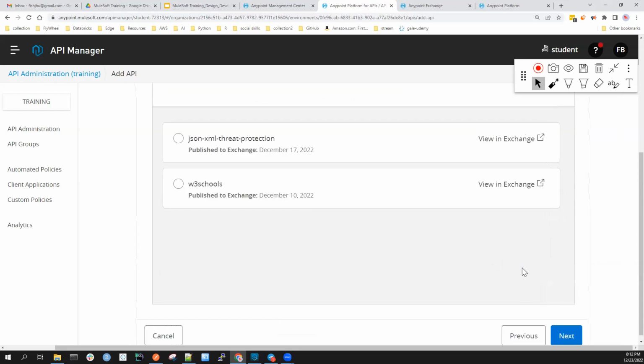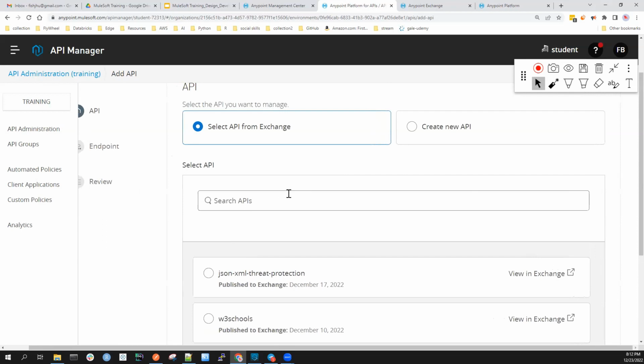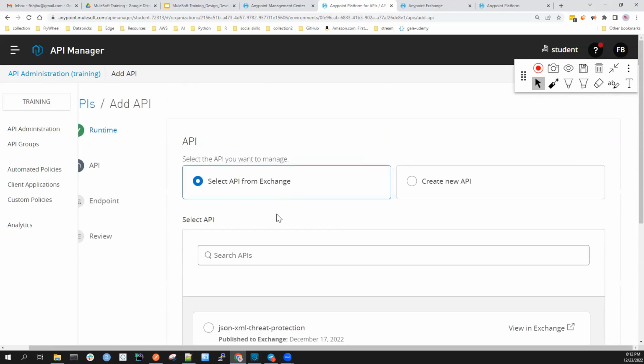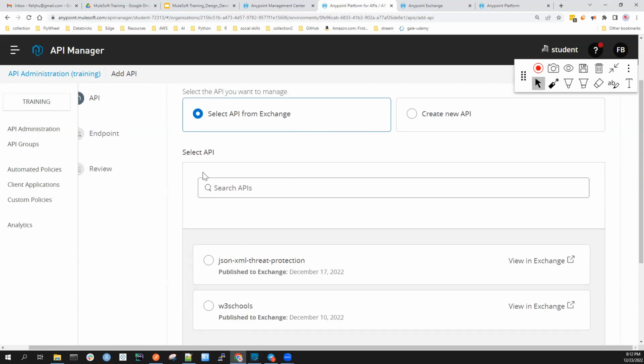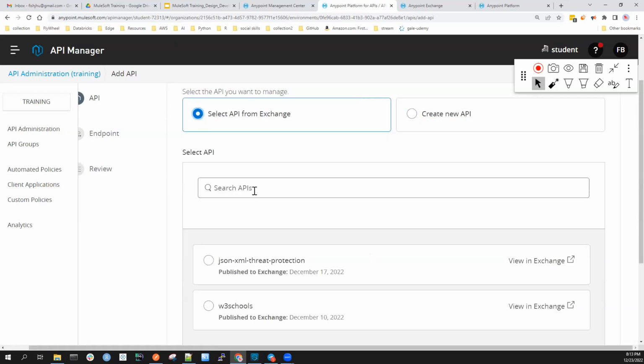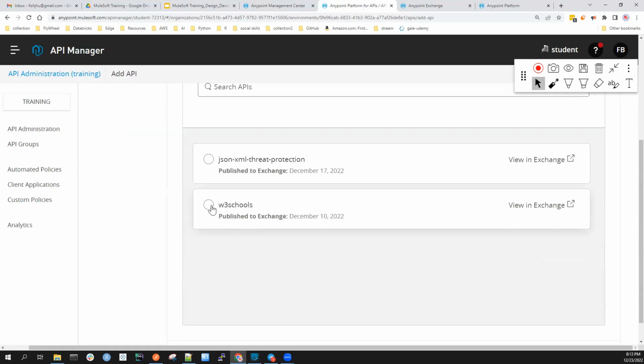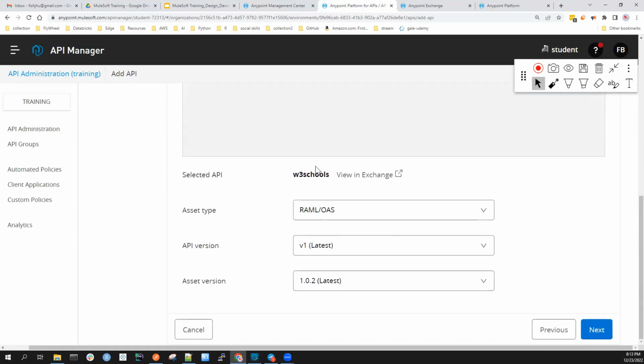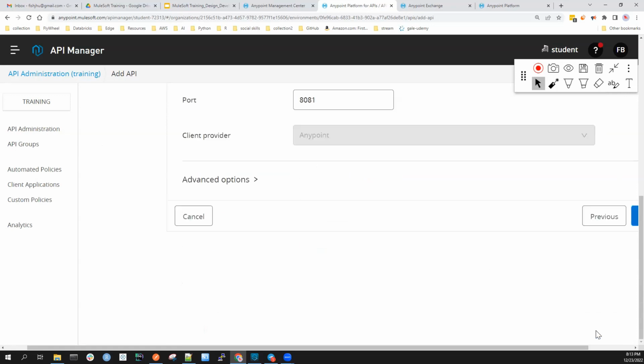So click next. Now here it asks me to select the API you want to manage. If it is from Exchange, then I see it here. Or if I have the YAML file, I can click create new API and upload the YAML. Here I have it from Exchange, so it will import the specifications from there. It will auto-populate the asset type, the API version, asset version, and everything. These are just information from Exchange. Leave it as is, click next.